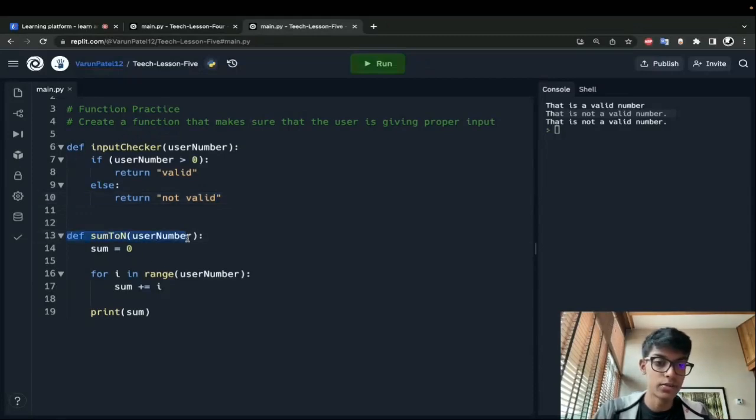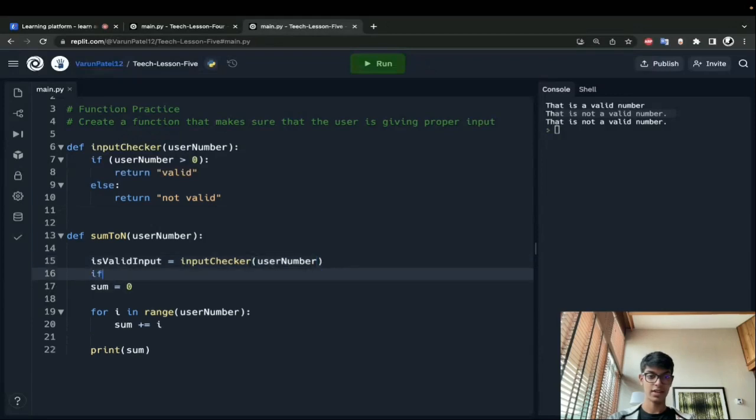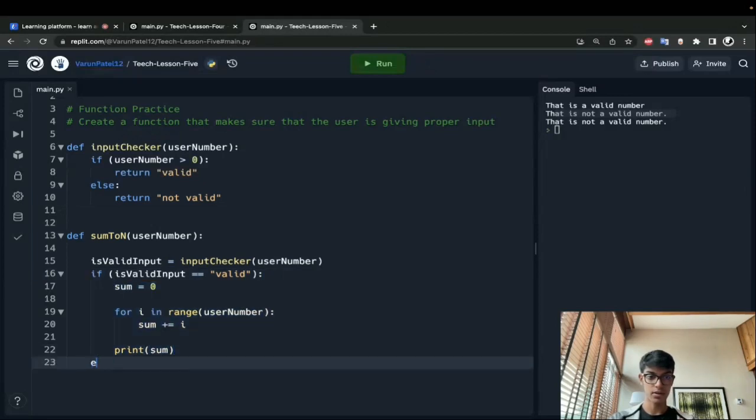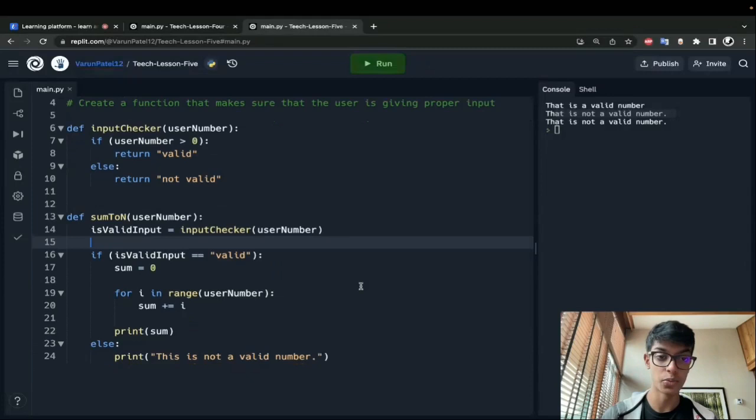So our sum to n, we take our user input, and now we want to see if that input is valid. Is valid input, right? And then we're going to set that equal to input checker with the user number. And if valid input, if this is valid input function, sorry, variable right here, is valid input is equal to valid, we're going to go ahead and run this whole snippet of code. Else, it's going to print this is not a valid number. So let me go ahead and run this real quick, just to demonstrate that it works. And then we'll go back and I'll go through every single line of code.